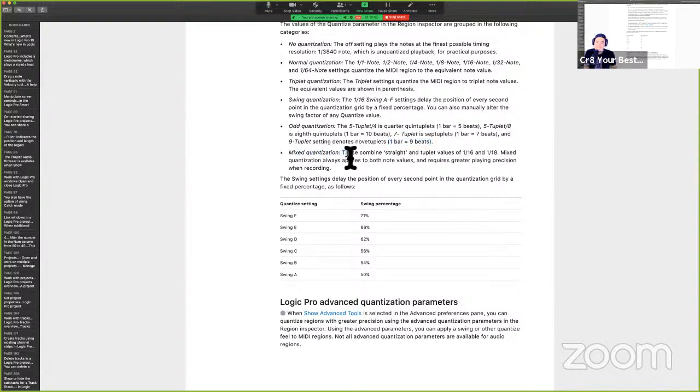Mixed quantization. These combine straight and tuplet values. So 16th and 18th. Wow, that's awesome. Mixed quantization always applies to both note values and requires greater playing precision when recording. So that's next level stuff there.